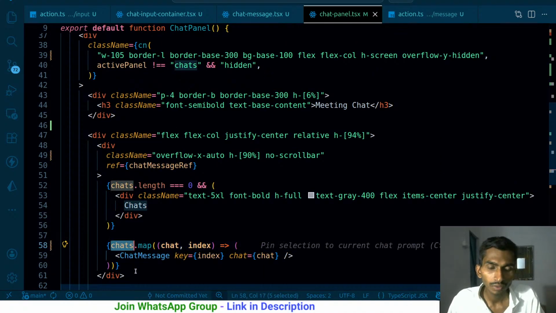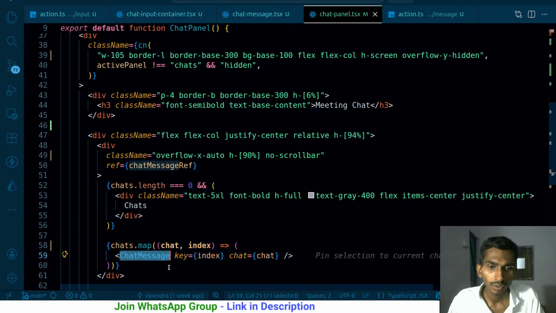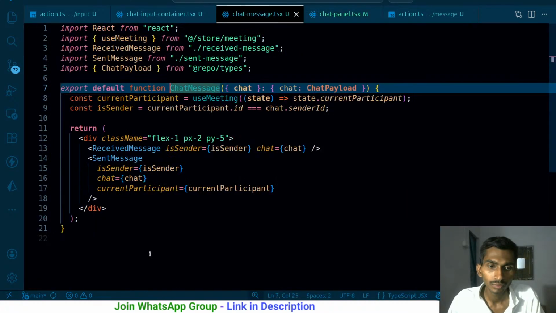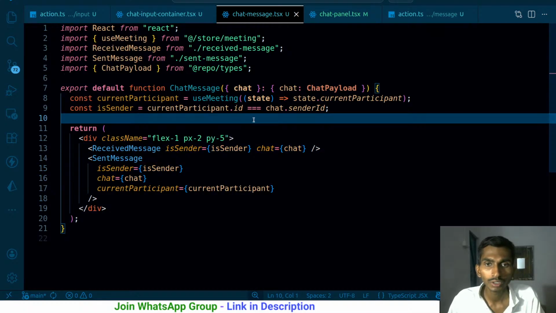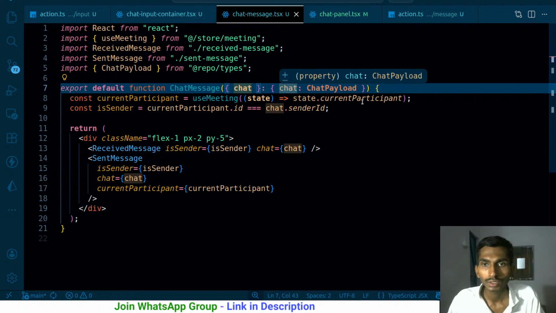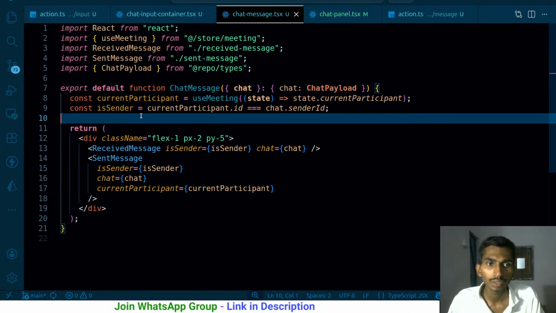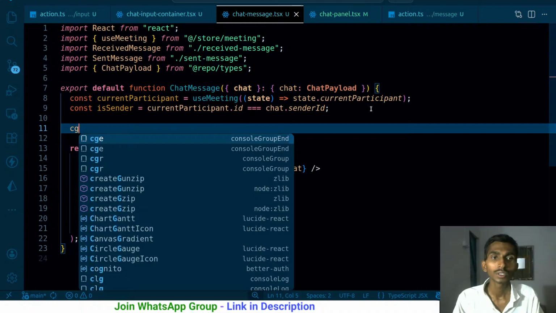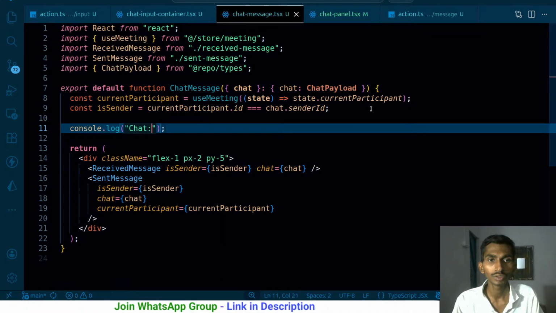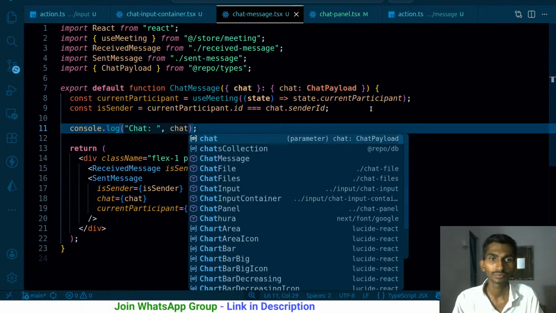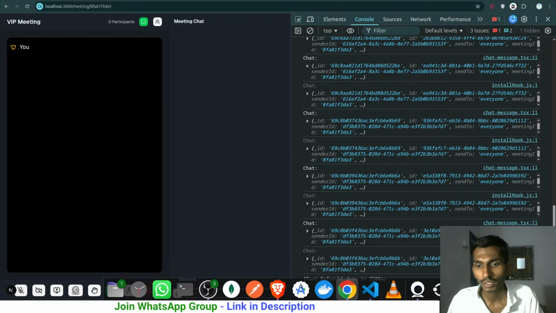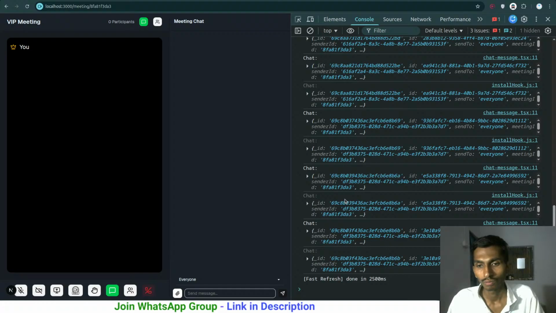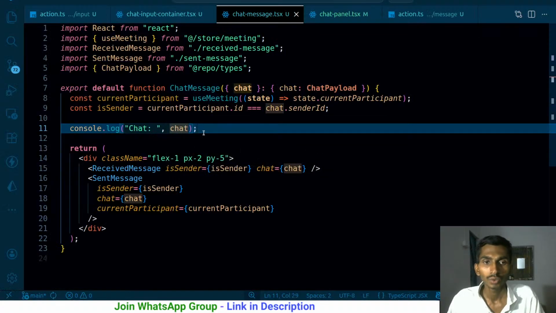As I have them, whenever I'm looping through it with chats.map, chat message, there should be a received message. Is the sender? How will I be checking the value of the sender using the chat? Chat has the payload chat sender.id. Let's see how many times it is getting re-rendered. To check, it is actually getting re-rendered many times. Wow, that's insane. As it is getting re-rendered many times, I'm going to be checking the value of is sender.